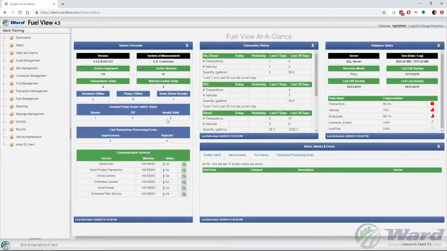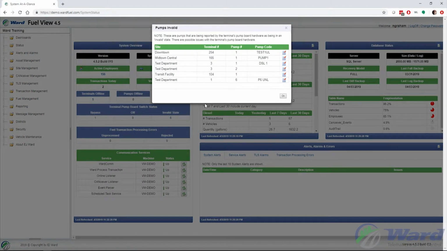So I can look for these that are in an invalid state, which means they're neither in bypass, off, or auto. It's not going to show any that are in auto because that's a normal function and that's how it should be working, but it is going to show any of the terminals that have pumps that are off or in bypass.